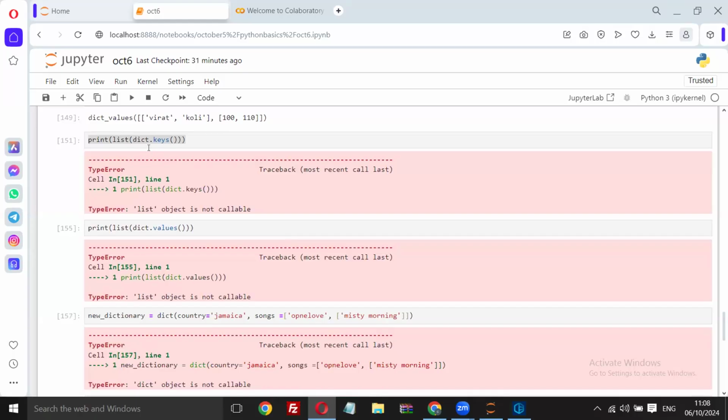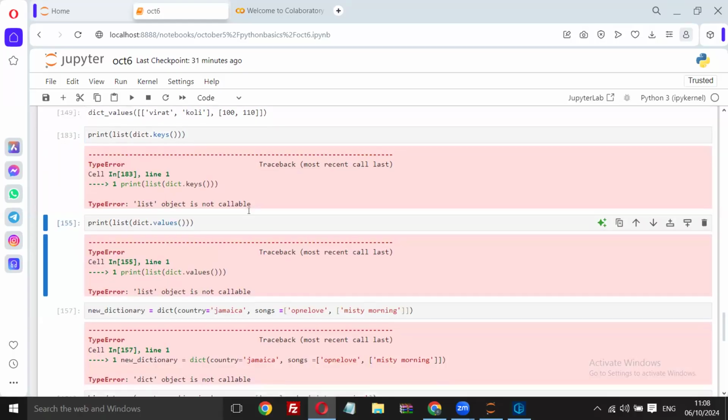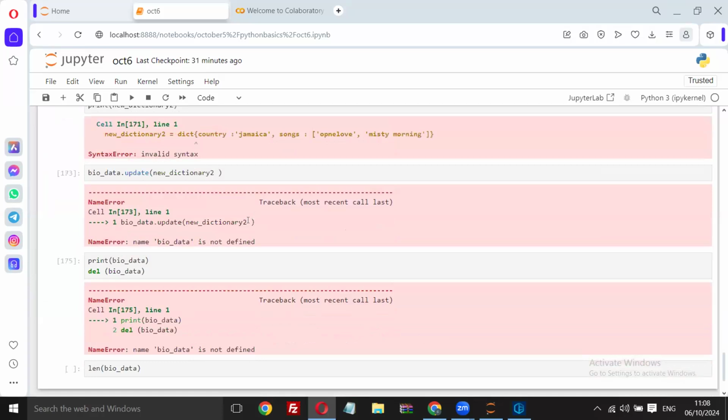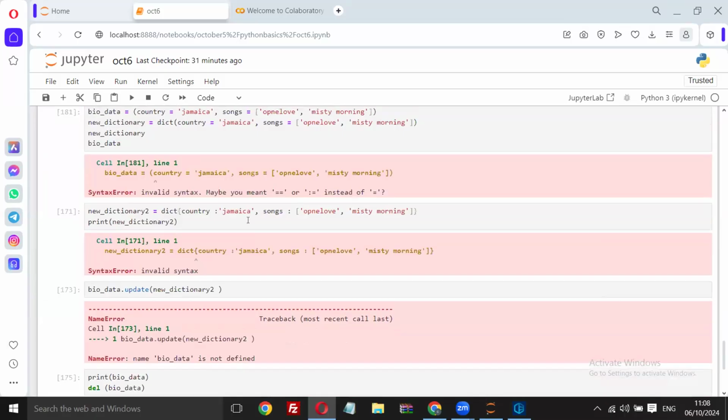Here I tried the list. Is not callable, same thing. You do this in Colab, you'll get the answer. Dict is not callable, same thing. Biodata is not defined. Invalid syntax. Now we have to give in curly braces, right? No, curly is fine. Yeah, you can use curly.